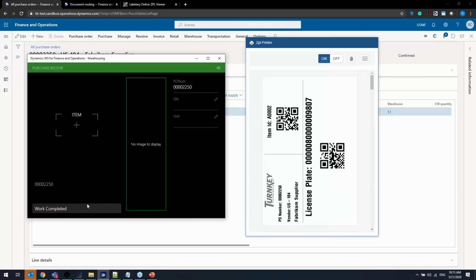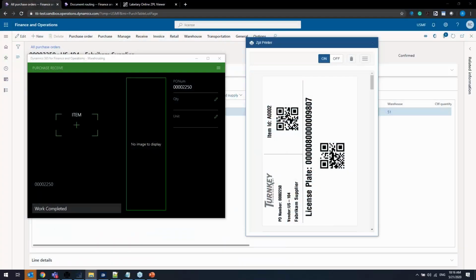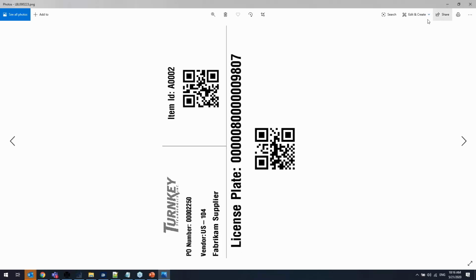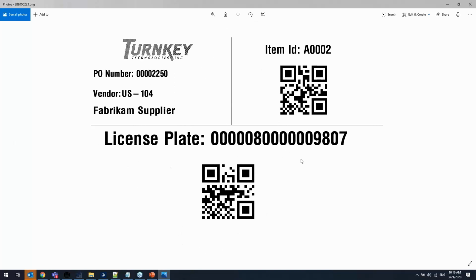Yeah, that's right. So here is the result. As soon as it completed the work on the mobile device, it created the label. So you can see here, let me open this label. I have this saved as images. So I'm gonna bring it here. And then I'm gonna do this. Okay, so this is the printed result.